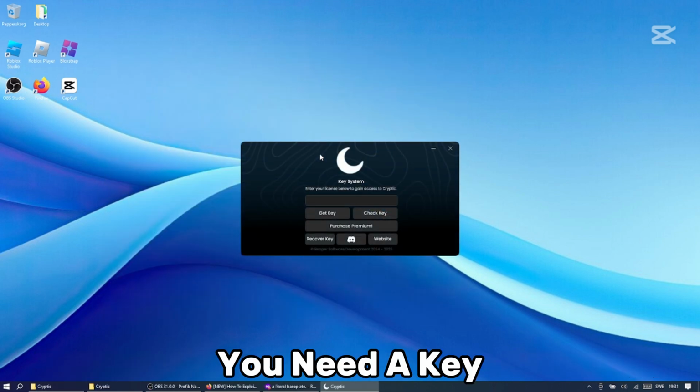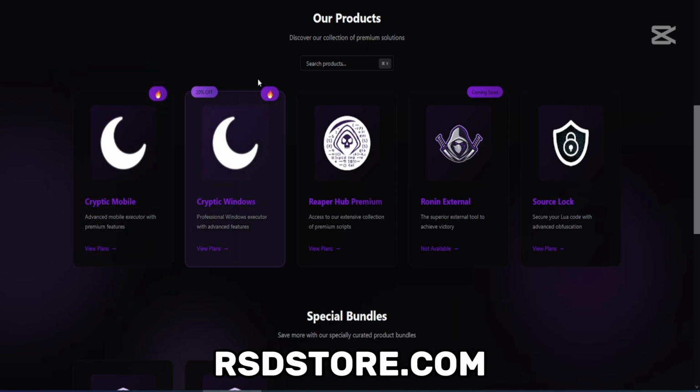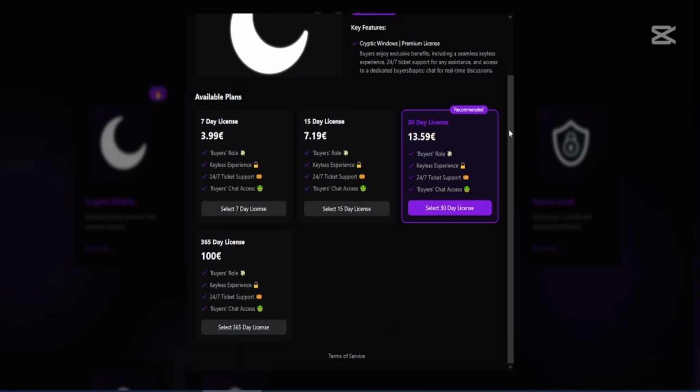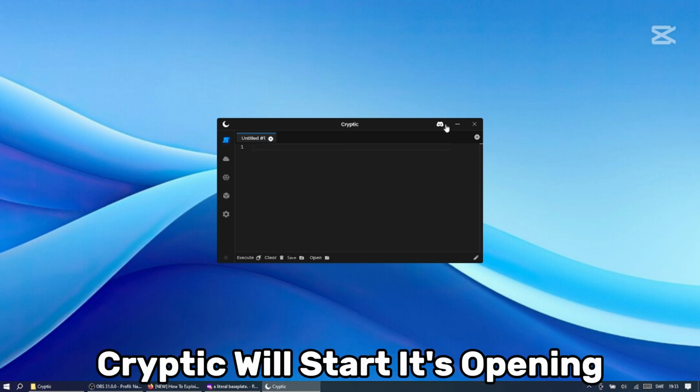Now on this page you need a key, but it's very easy to get a key. You can also buy a key at rsdstore.com, which will remove the key system. Once you have gotten your key and pasted it inside the key page, Cryptic will start its opening.